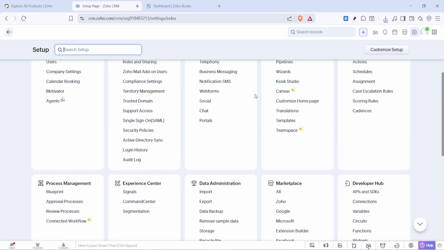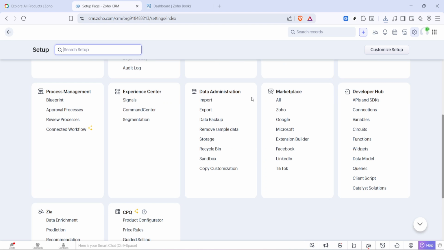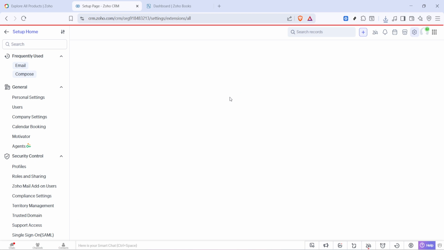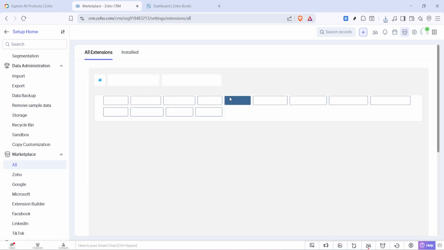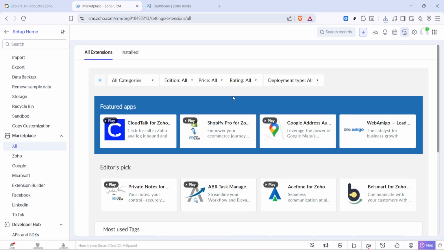Inside the settings area, locate Marketplace. This is the built-in catalog where Zoho hosts apps and extensions that add extra capabilities to your CRM. Open Marketplace to browse available tools. Think of it as your one-stop shop for official add-ons, verified connectors, and partner-built integrations.